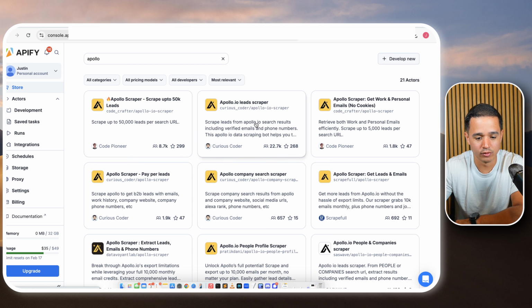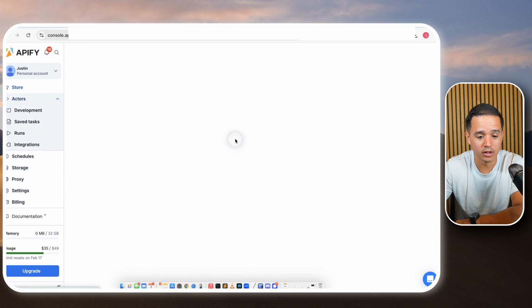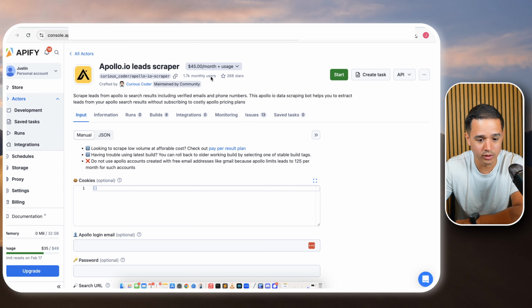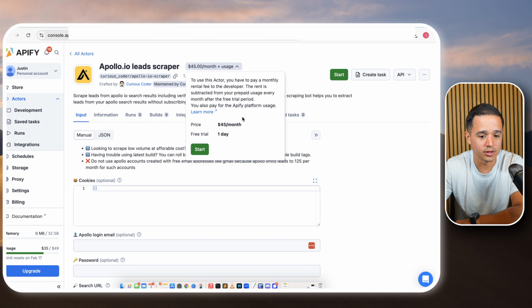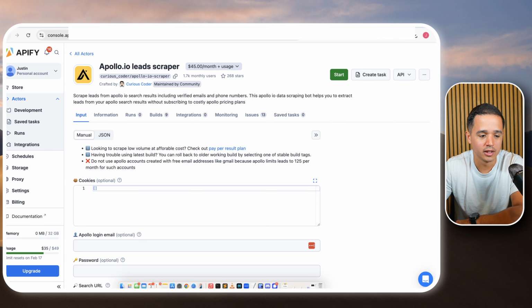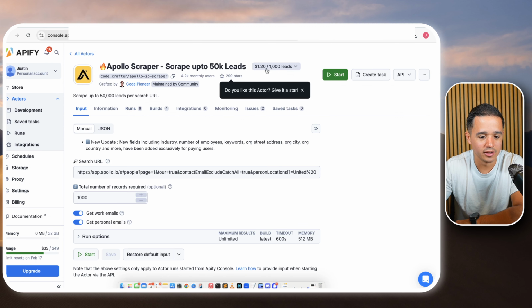You also have this one from Curious Coder. I've used Curious Coder stuff in the past and it's really good as well. Curious to see what the pricing is on this one. So this is $45 a month. We don't want to do that. They do offer a free trial of 1 day, so you can come in here and use it for 1 day. But if you come over here, this one is $1.20 for 1,000 leads. So it's pay per use, which is great.